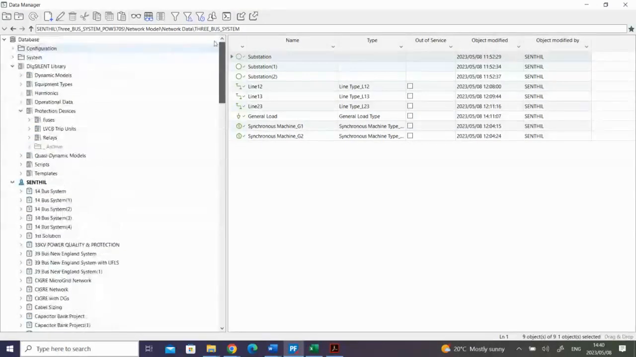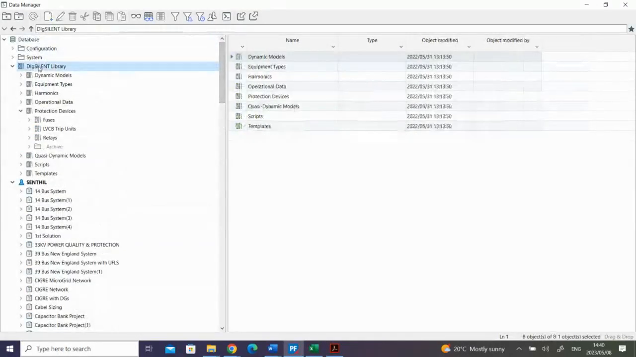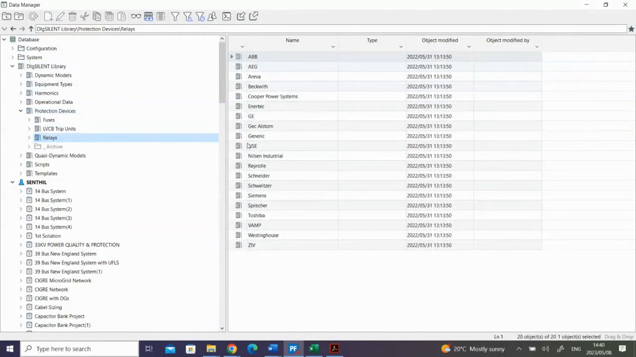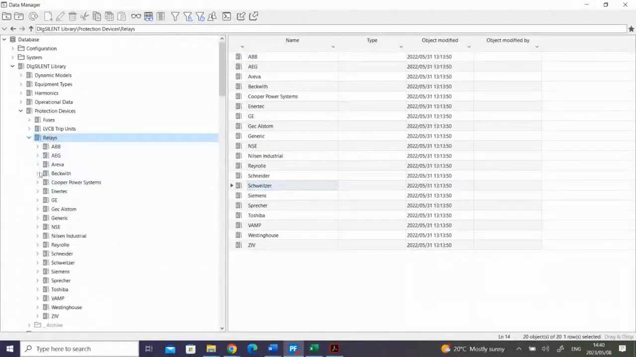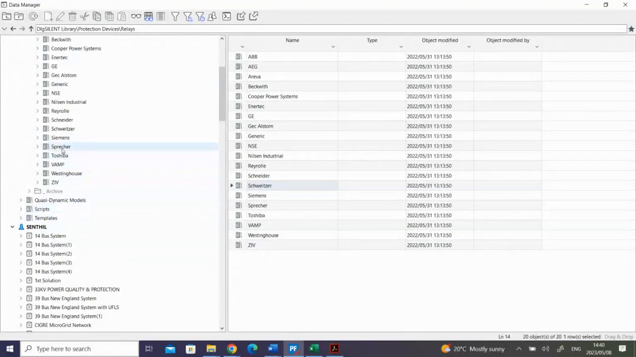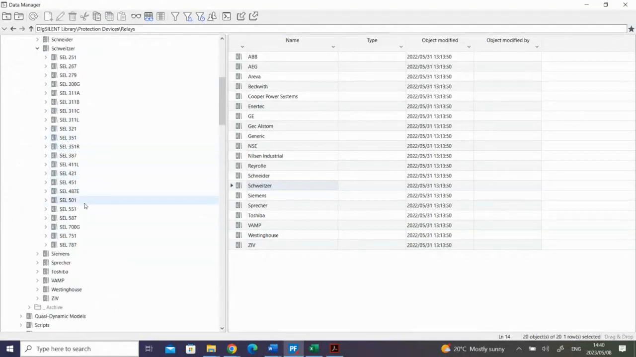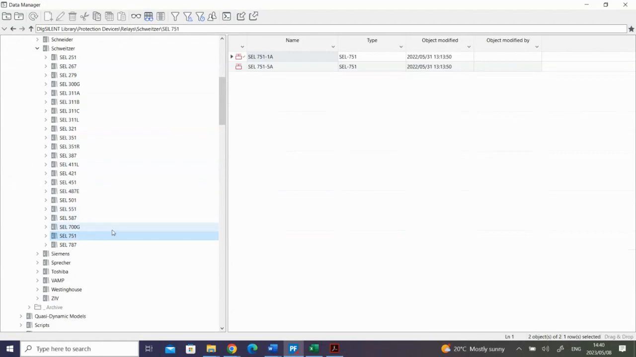And in the data manager window, you also see the relay library. For SEL relays, you need to go to the protection devices. From the protection devices, go to the relay library, and from the relay library, choose the vendor. For example, we are choosing SEL, and if you go to SEL here, you should be able to see different SEL series relays. But in this case, for example, we're choosing a 751, and there are two options: choose between the 751 1 amp and the 751 5 amp relay.